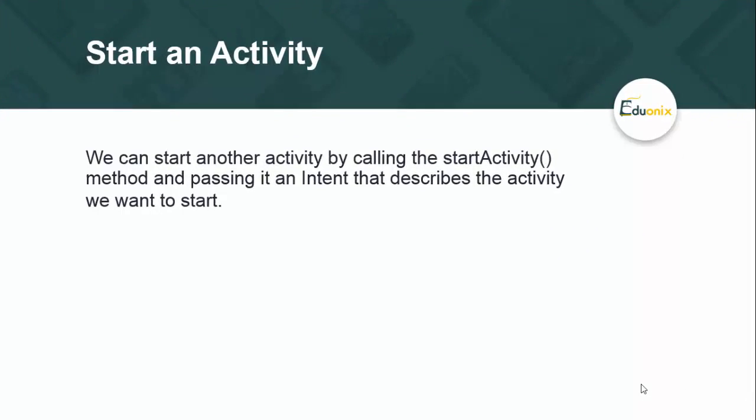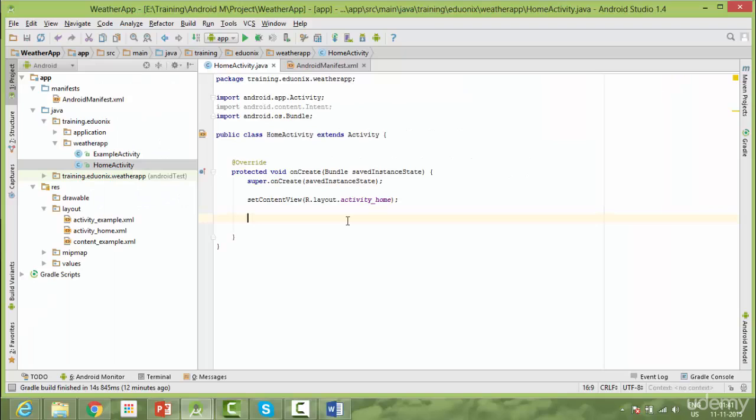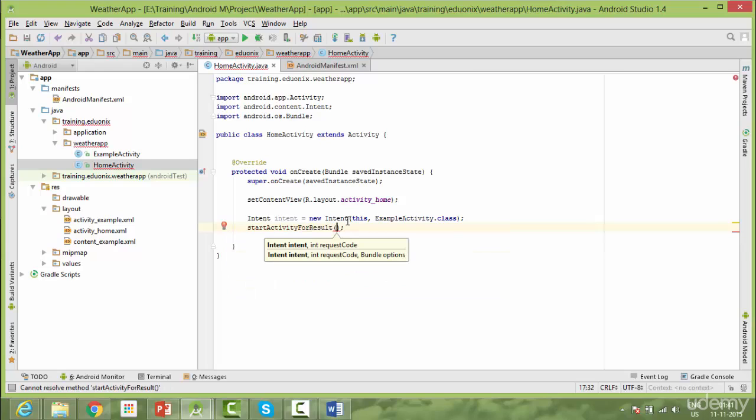We can start another activity by calling the startActivity method and passing it an intent that describes the activity we want to start. Consider the following code snippet to start an activity. Sometimes we want to obtain a result from the activity that we start. In such a case, we need to start the activity by calling startActivityForResult instead of startActivity. We will discuss this in detail in the intent section. On the next slide, let's learn how to shut down an activity.